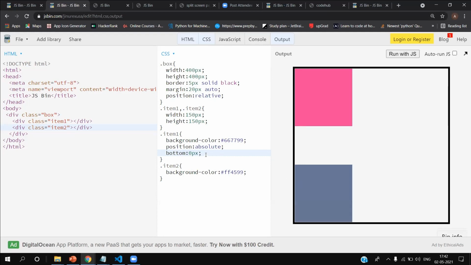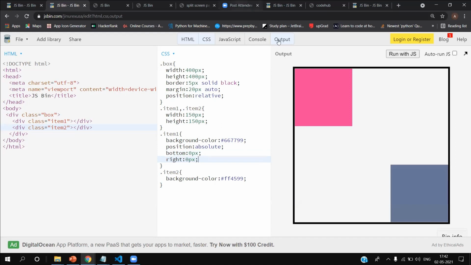Now you can do anything. Like from bottom, I can take it to right 0 pixels. It has gone. So it works. While you use absolute, it has to be relative to its parent. The parent should be relative, and then only you can use absolute. Now there is another thing called position sticky.